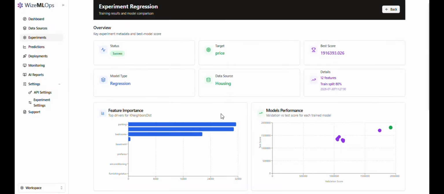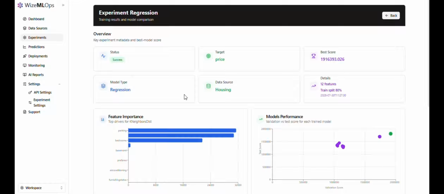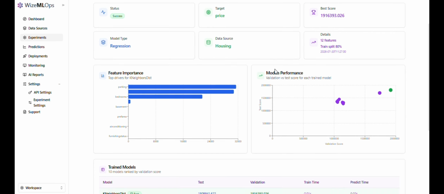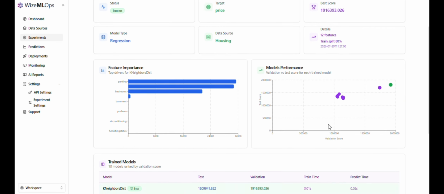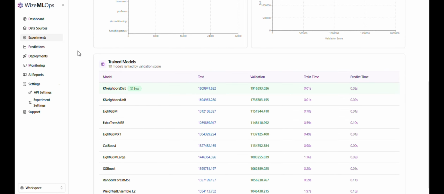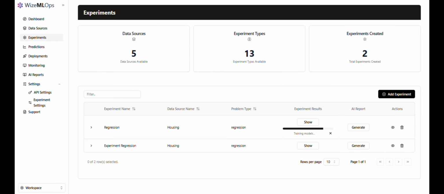These visualizations help users understand which features have contributed most strongly to the predictions and how effectively the models have performed. Further down, users can compare all the machine learning models that were trained as part of this experiment. The platform displays their respective performance scores along with the time taken by each model during the training process. So, this covers the primary workflow of the Experiments module, where users can take their configured data sources, select the required machine learning problem, train multiple models, and compare their performance.